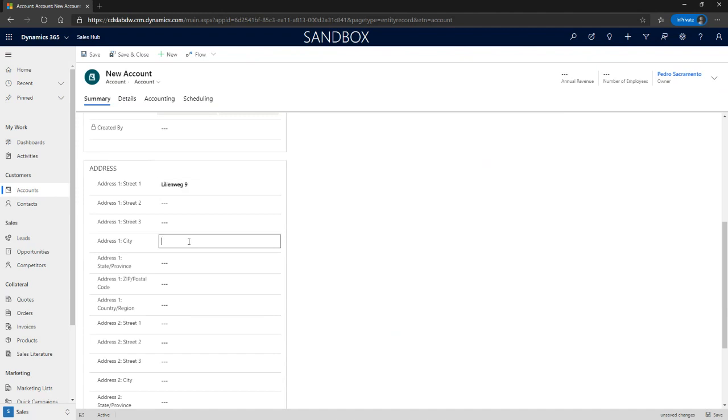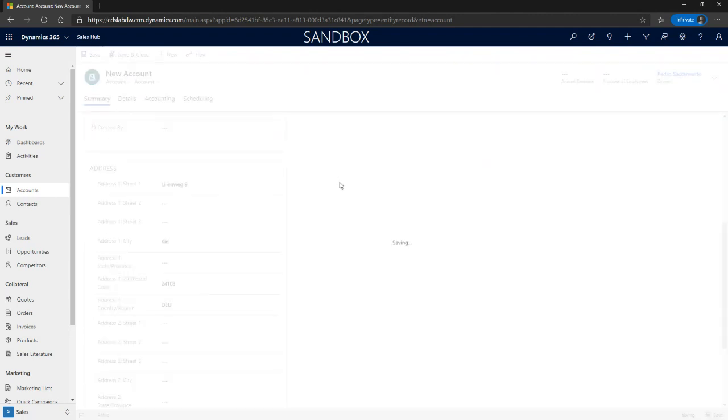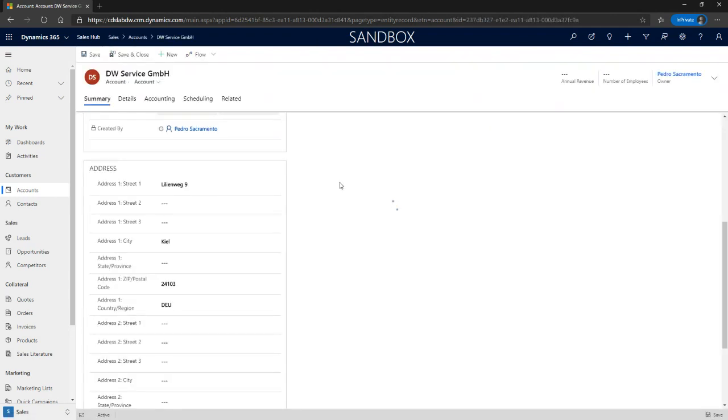And I will identify the city and the zip code. I will not put too much detail, but at least the basics, and also the country. And I will save it. If any of this information doesn't exist in finance and operations, then I would get an error in return, and I would need to fix this information.